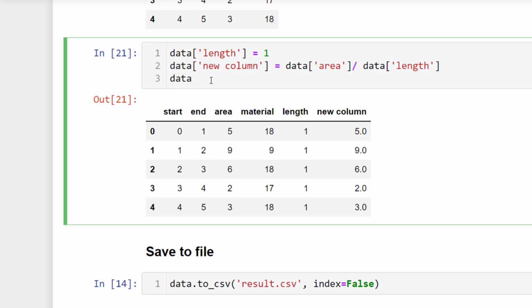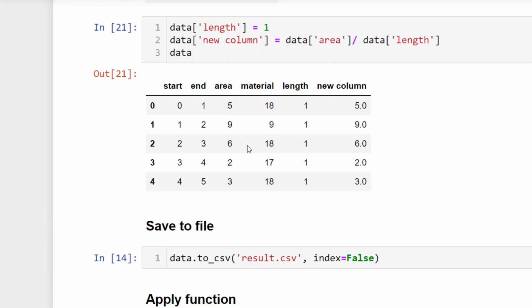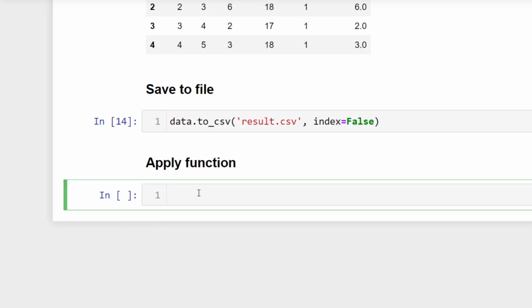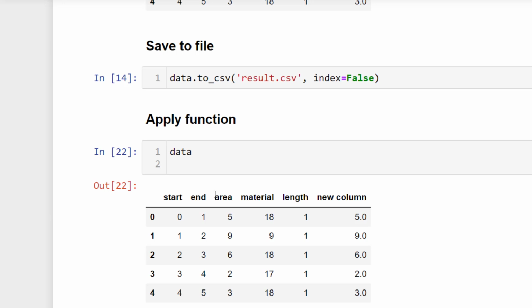But if you have any complex things that you need to carry out, you have to use the apply function. Let's have a look at what the apply function does. So let's look at data again.